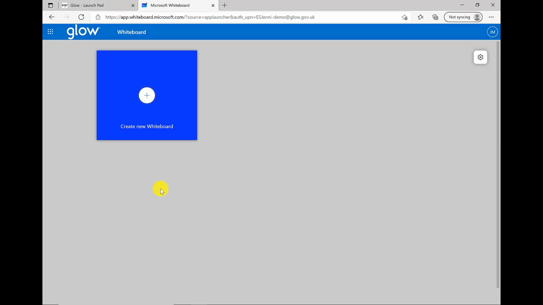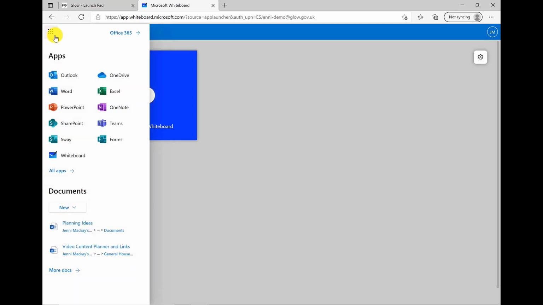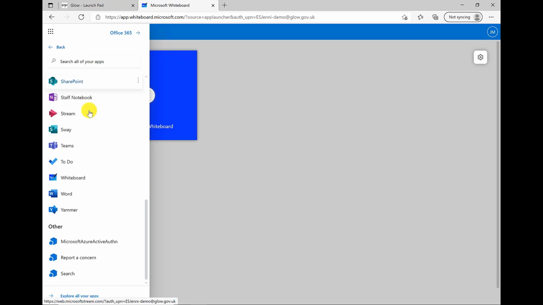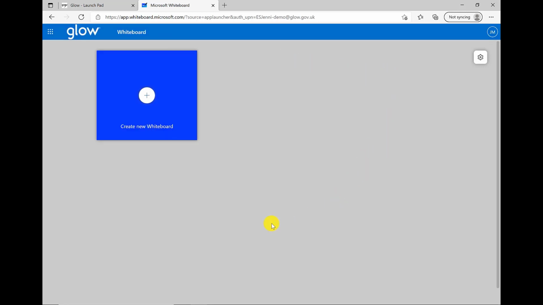To use the whiteboard feature within Glow, open the app launcher from the top left corner of your screen. This is indicated by a series of 9 dots in a square formation. Select Whiteboard from your frequently used apps. If you're unable to see it, you can choose the All Apps shortcut. This will give you a full list of any Microsoft 365 apps available to you within Glow. Selecting Whiteboard, the Whiteboard app will then open.